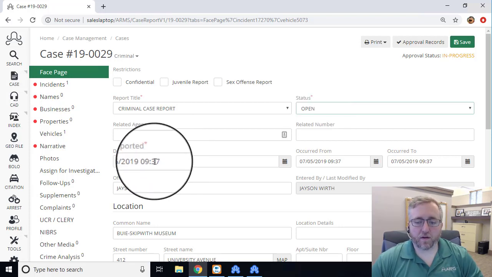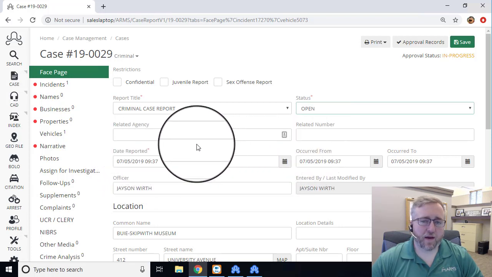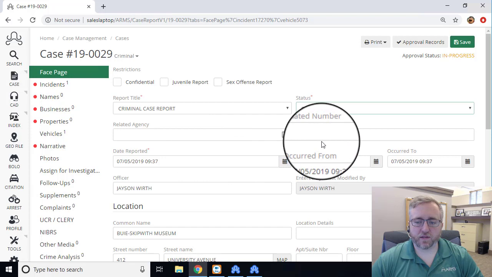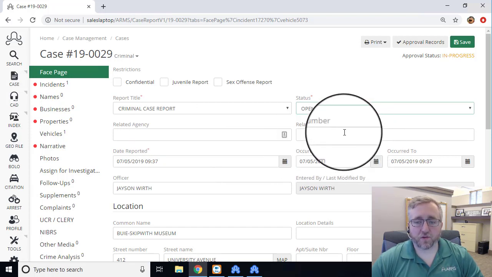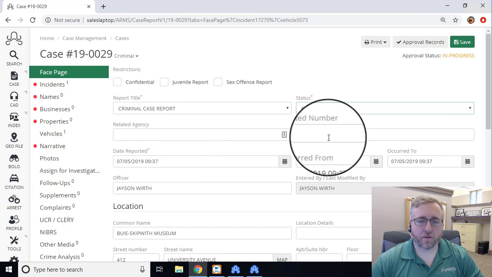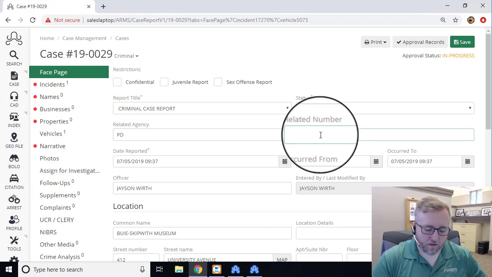Now, as we move down below there, you'll see my next fields. I have related agency and number. So this would be if I had an outside agency assist with this. I could put in their agency ID and the number of their case report so that later on I can use that number to query for my case report. So for example, if I was working with an outside PD, I'm just going to call them PD for today, and then their related case number was 19-06-1234.